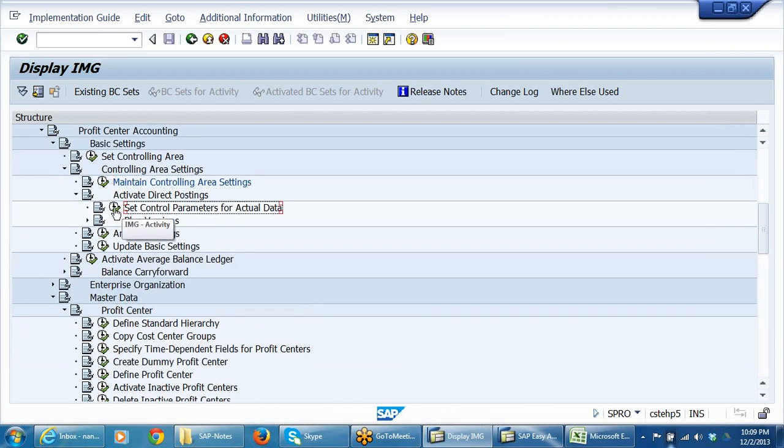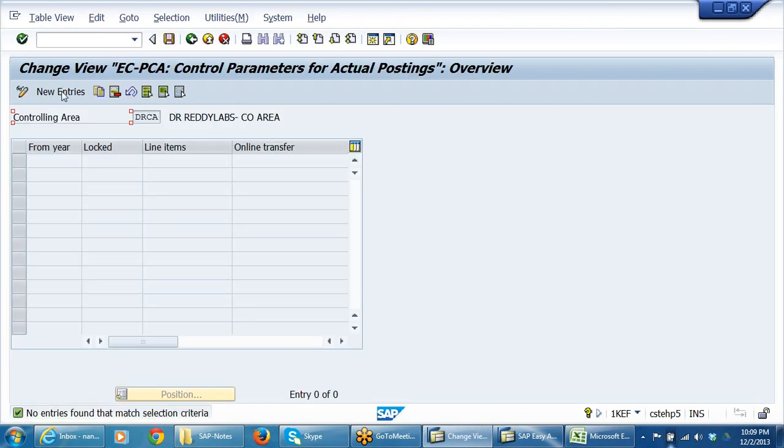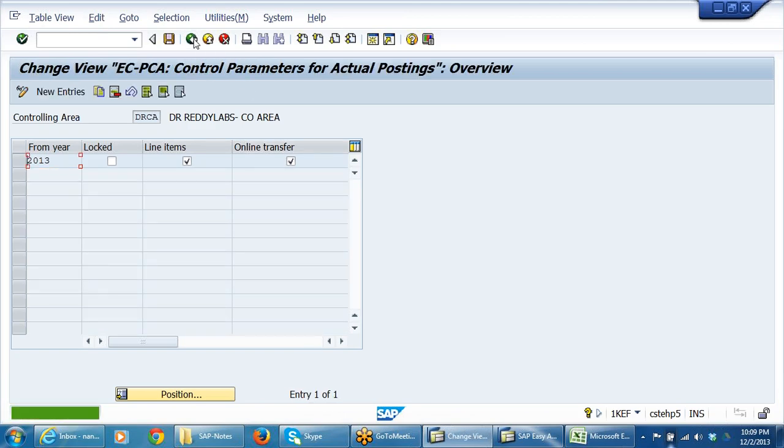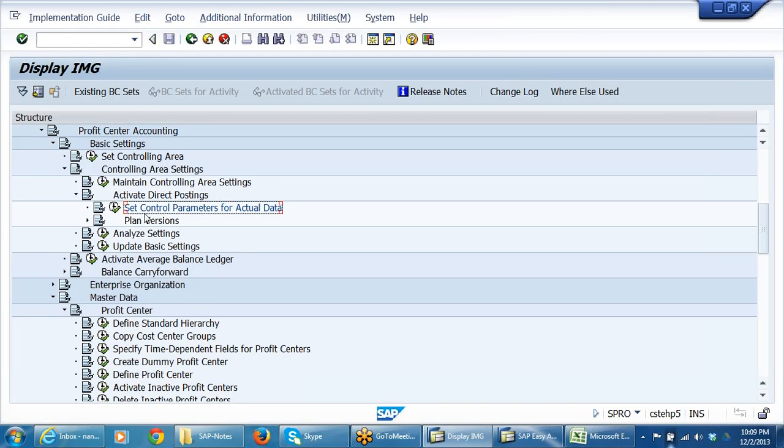Now set control parameters for the actual flowing of data. I want from 2013 onwards, line item wise online transfer. Don't lock the system. If you lock, system will not allow you to post into the profit center accounting. So line items, I wanted to online transfer. Line items to be transferred to profit center accounting by online.